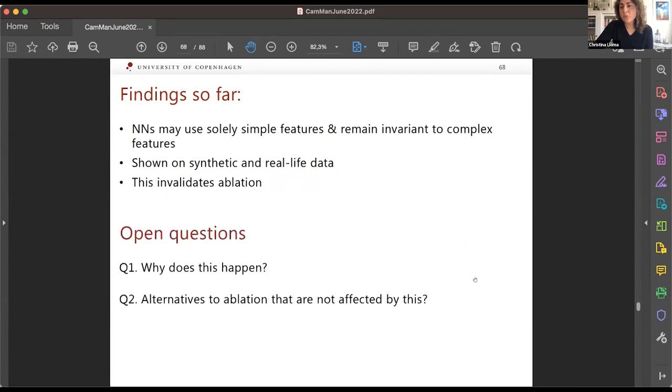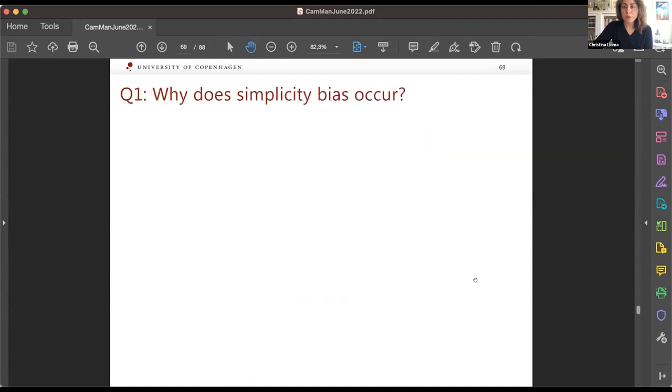So this begs two questions. Naturally, why does this happen? When do neural networks actually ignore complex features and use only simple features? And the second question is, are there alternatives to ablation that we can use to explain, to attribute features to output, that are not affected by simplicity bias? Are there more reliable alternatives? I'll take both of these questions.